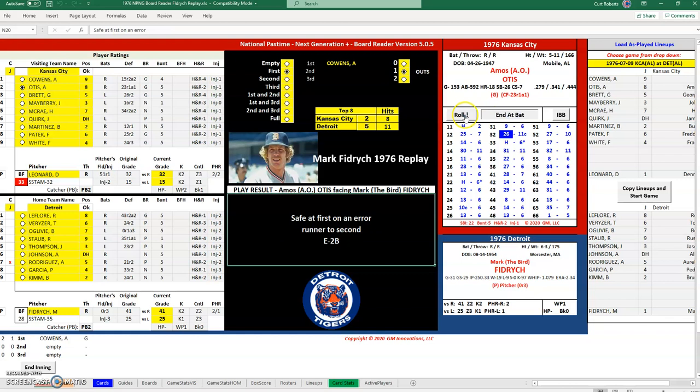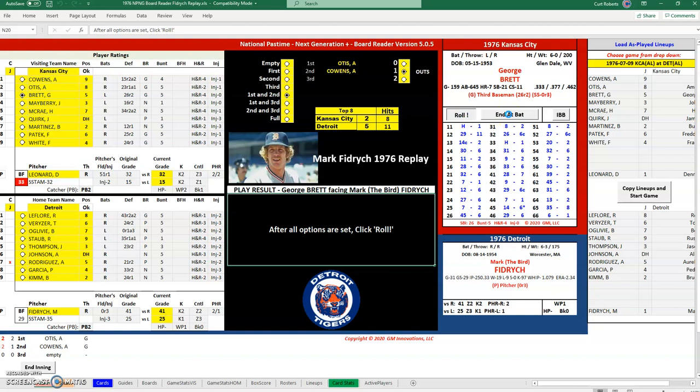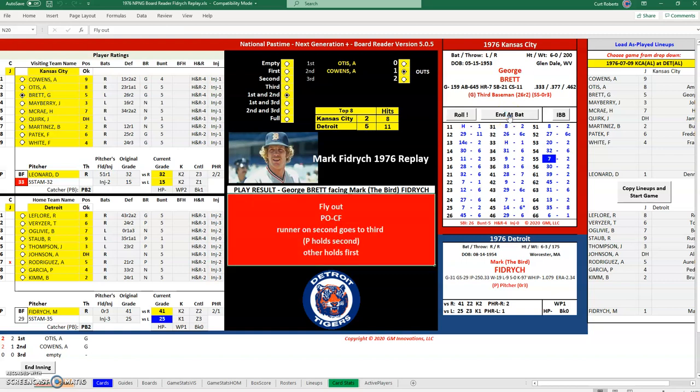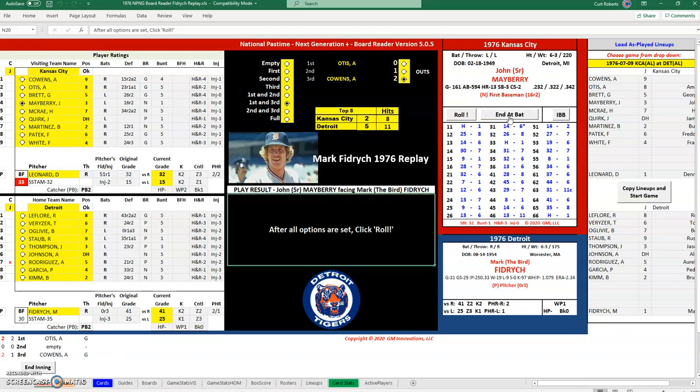Here's an error. First and second for George Brett. Getting dangerous here. Fly out, and a runner goes to third. These guys are fast. They're going to be moving, or at least Cowens will. You can see he's on third base now.